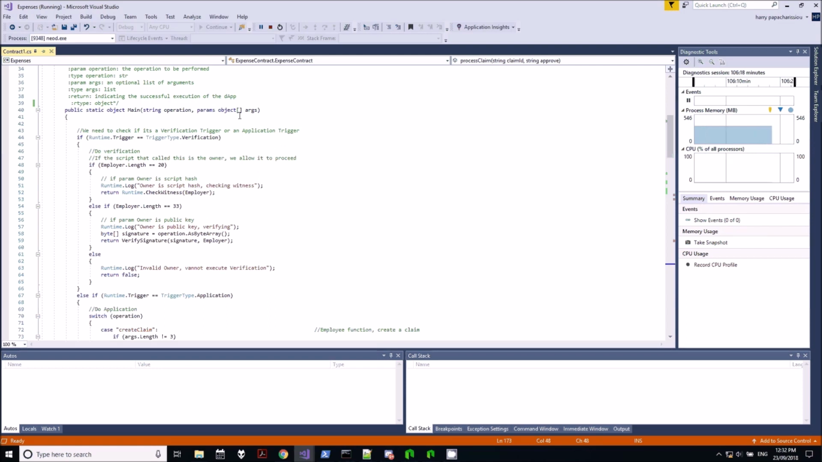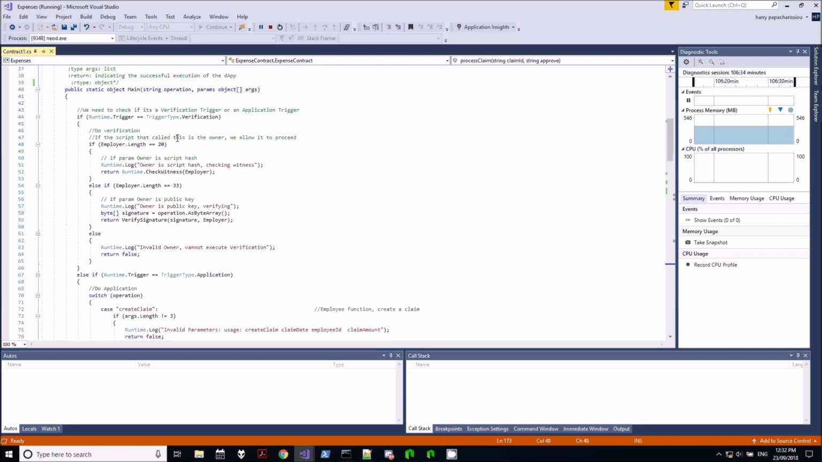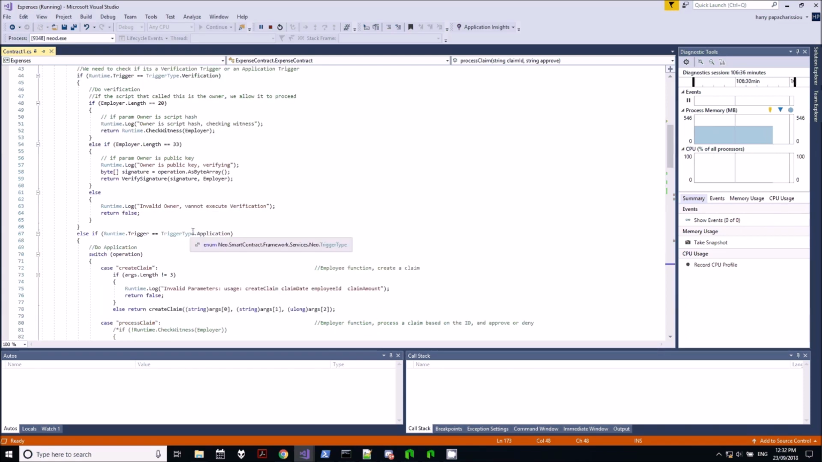So the first thing that the smart contract does is it does a check against this thing here, which is a runtime trigger. Depending on whether it's a verification trigger or an application trigger, it will execute different logic in the main method here. So what does this mean? Basically, a smart contract can be triggered via different means or methods.